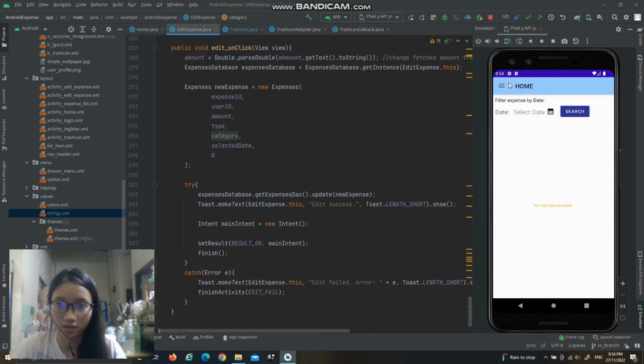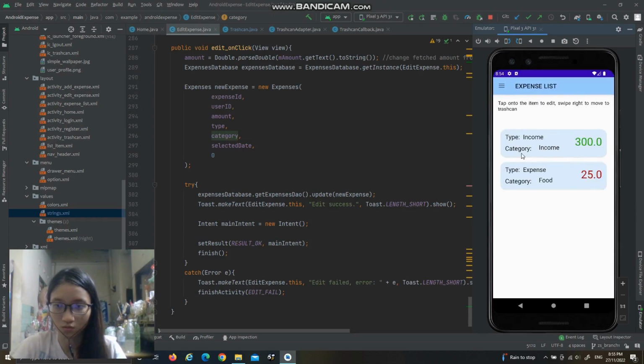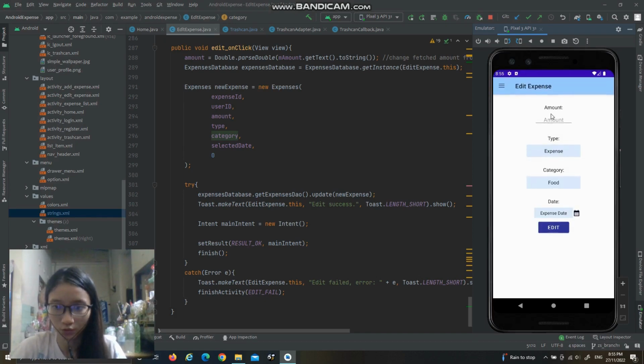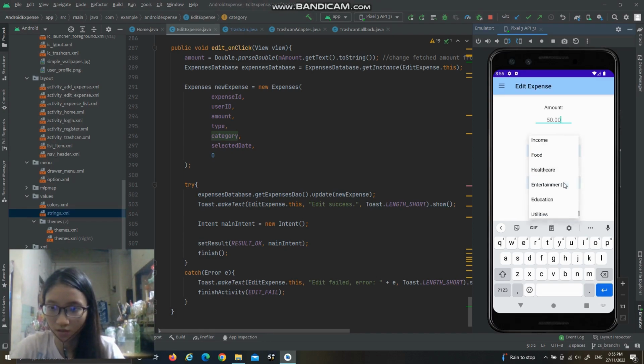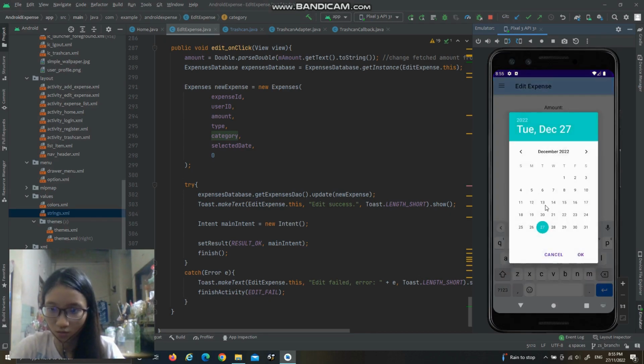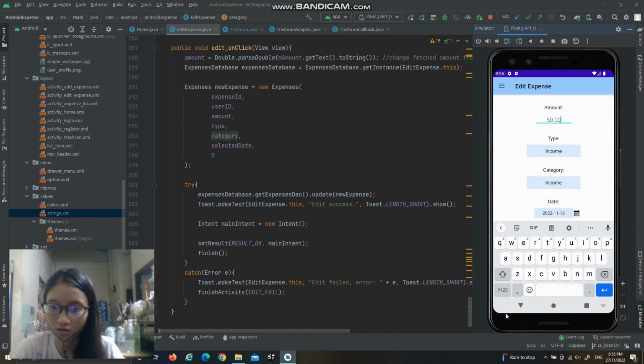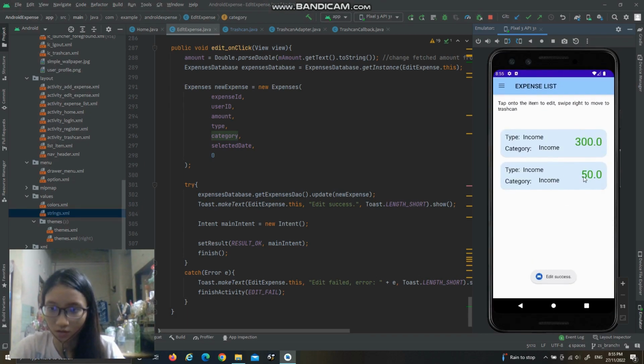So moving on to the edit expense, we will need to access it via pressing onto the item of the recycler view from the expense list. So in this case, we'll be editing the second one, which the original amount is 25, so we will change it to 50, and we will change the expense into income and the type into income. So the day we will change to 13, and we will edit it. And this is the one we added just now, the second one. So the type has become income, category income, and also the amount.